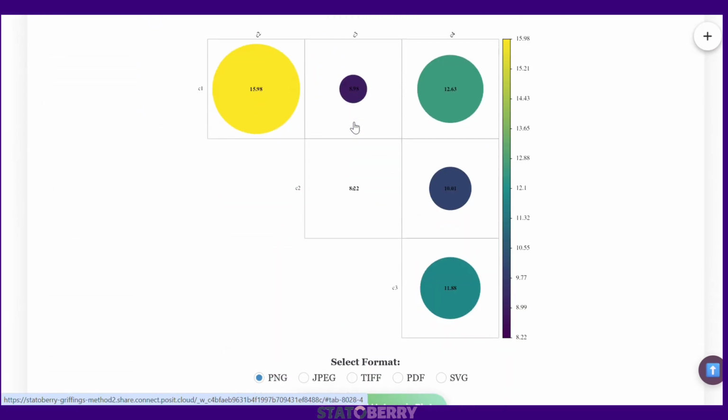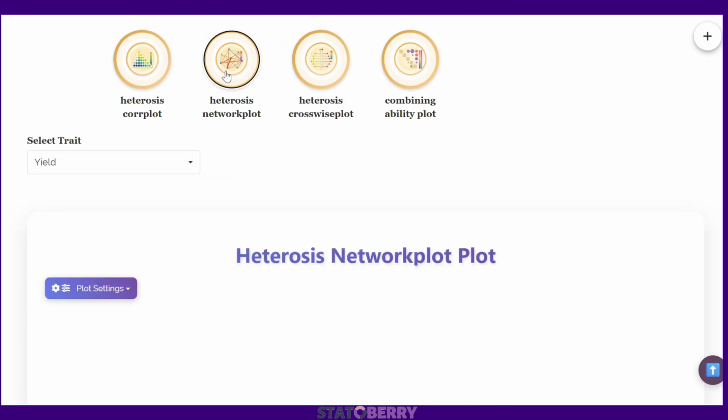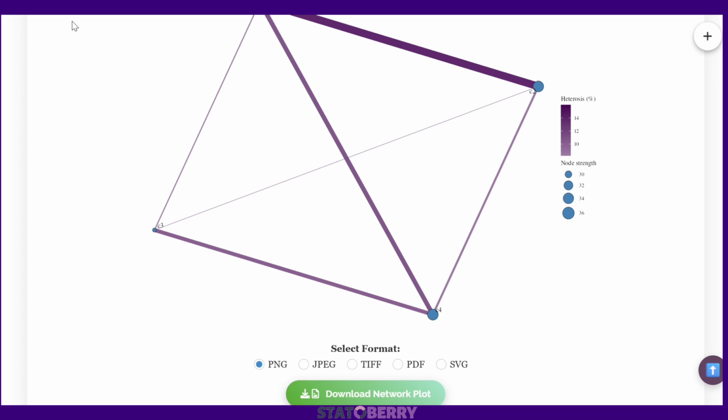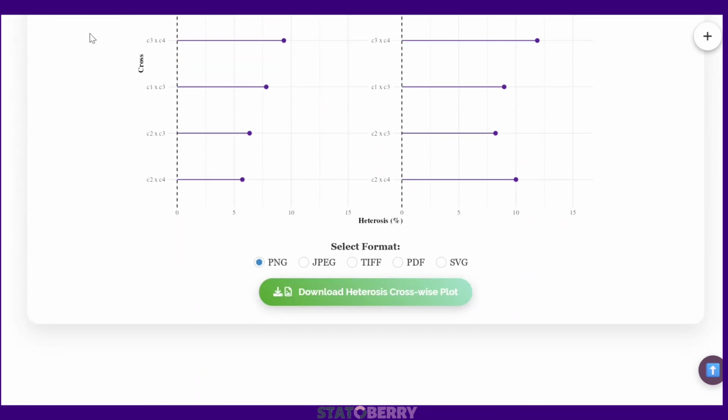In the Heterosis Core Plot tab, you will get Advanced Plots: Mid-Parent Heterosis for Yield, Mid-Parent Heterosis Network for Yield, Heterosis Crosswise Plot, and Combining Ability Plot.